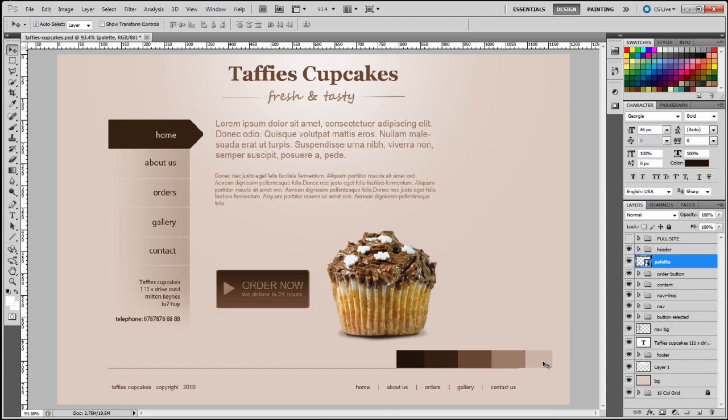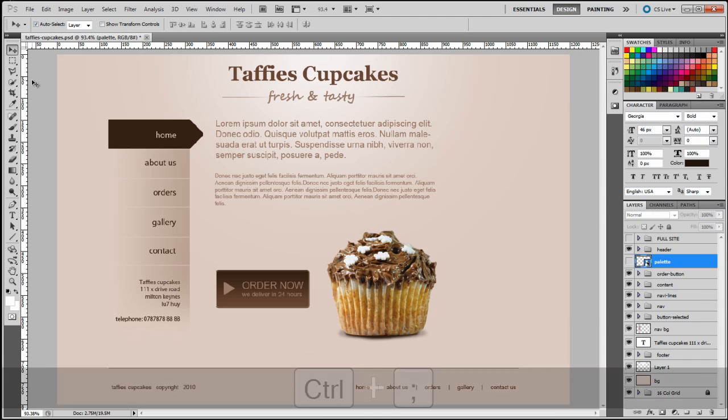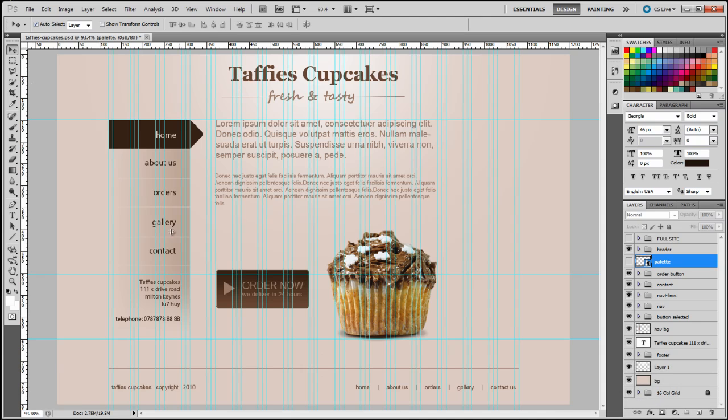Okay, so I'm going to hide this palette. I'm going to make sure everything is aligned properly. I'm going to click control semicolon. Okay, so I can see everything seems to be aligned correctly. Excellent. So basically, this is how I designed the website.